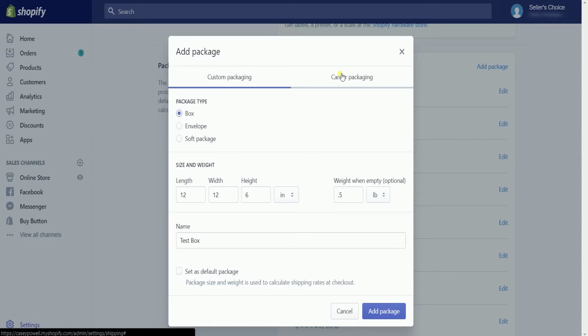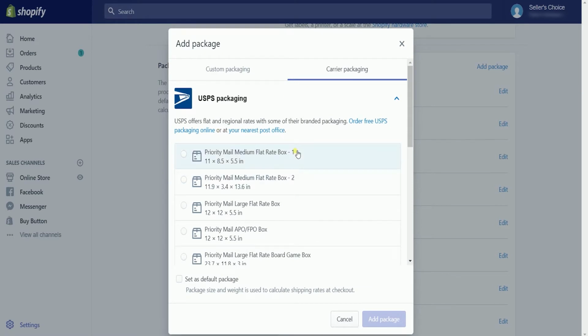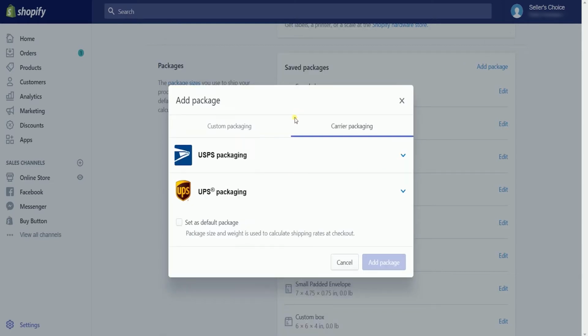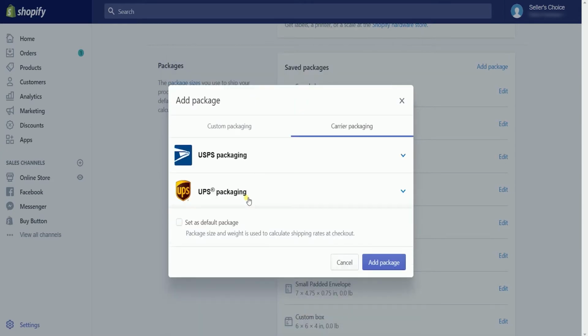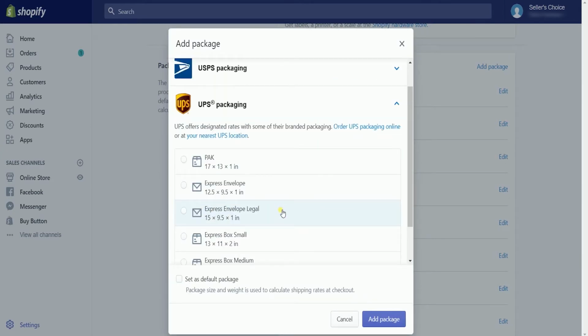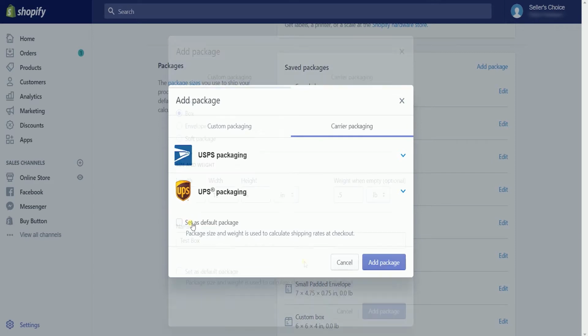Carrier Packaging, on the other hand, is where you can use the packaging of your carrier. There are two default carriers, USPS and UPS. Each has its own package sizes. Click the carrier name to access the package size available for that carrier. It is up to you if you want to automatically set this as the default package.